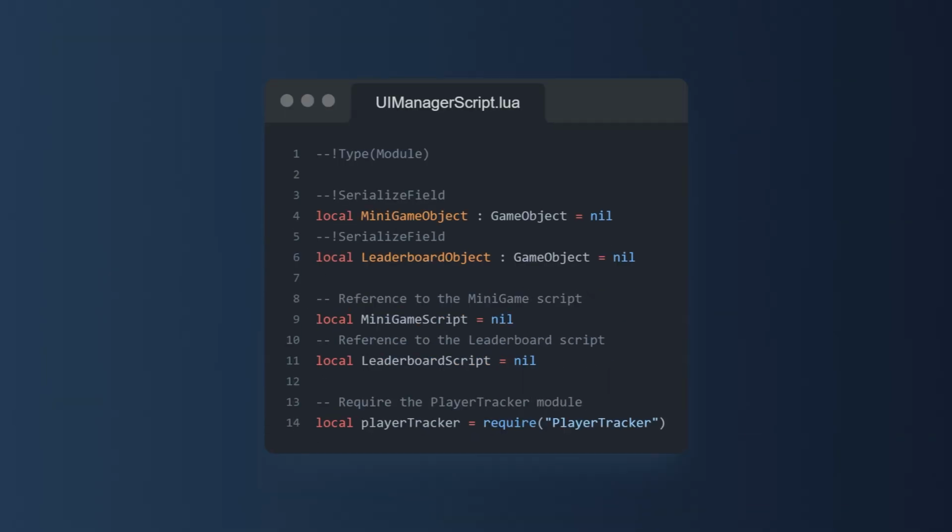Now once you open the UI manager script, you first have to initialize a new variable, which is going to be a serialized field for the minigame object, as well as the leaderboard object. Then we're going to make a reference to the minigame script that's inside the minigame object, and the same goes for the leaderboard. We have to make a reference for the leaderboard script that's inside the leaderboard object, and we're also going to require the PlayerTracker module script that we created earlier in our video.